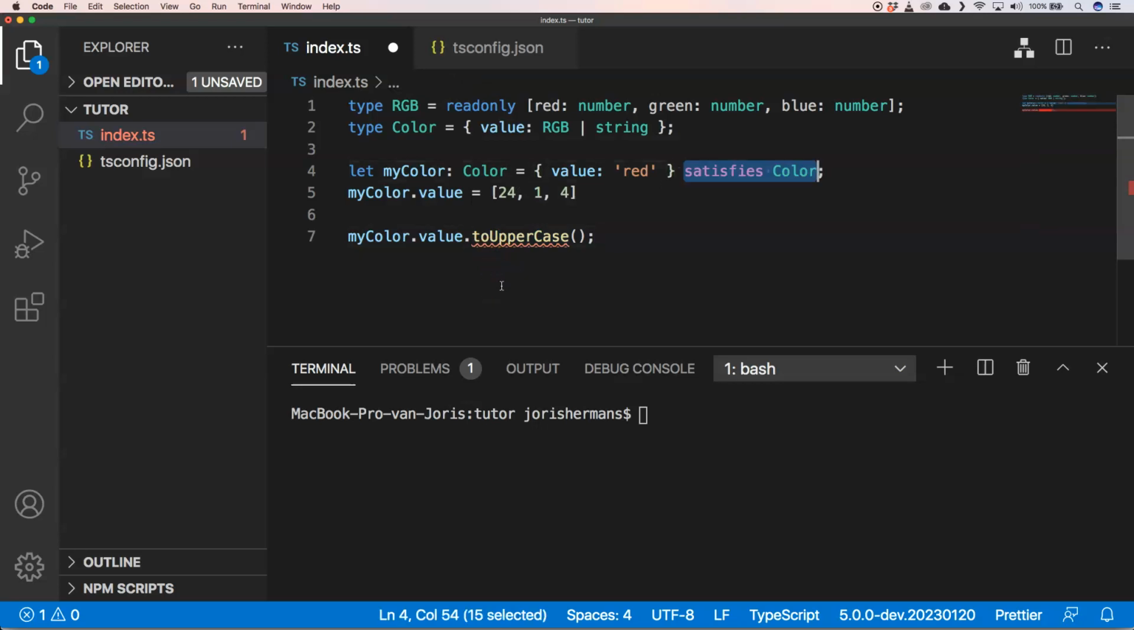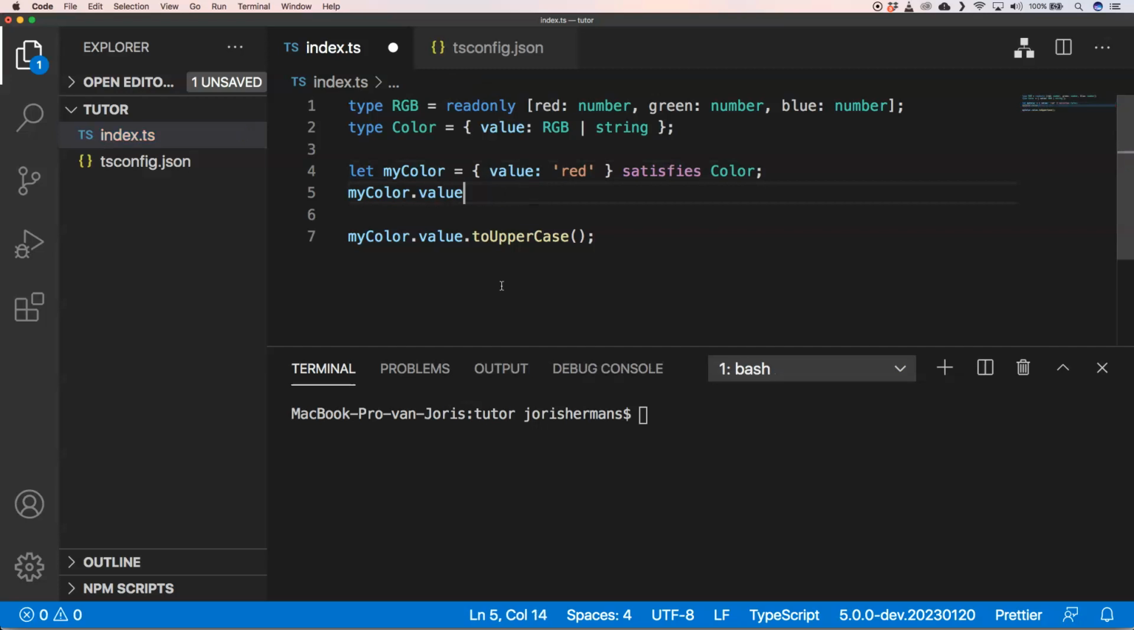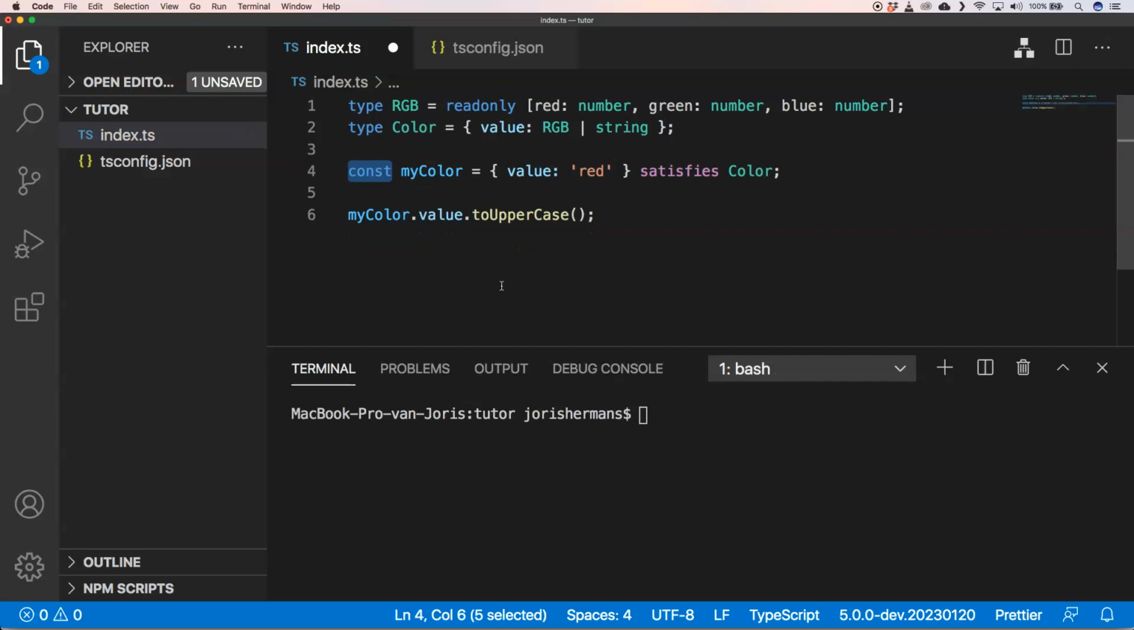So only when you really want to create an object that is a color or satisfies the type of Color, but is only of value string, is this satisfies operator keyword useful, right?